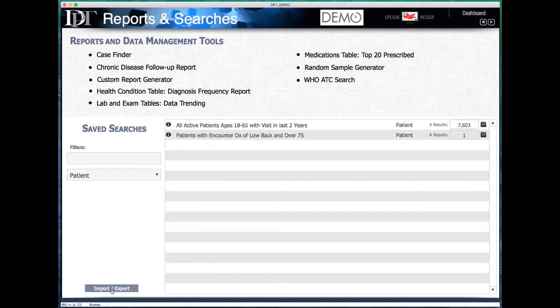At the bottom, you have an import and export function, so you can import searches from other DPTs or ones from yourself. It allows you to keep your searches from cycle to cycle. It allows you to do comparative reporting as well. Say you have a saved search that you want to compare to someone across the country. You can do an export from the DPT. It'll generate an Excel file. You can take that Excel file, send it to them, and have them import it into their DPT. They can run the same search and get a set of data.